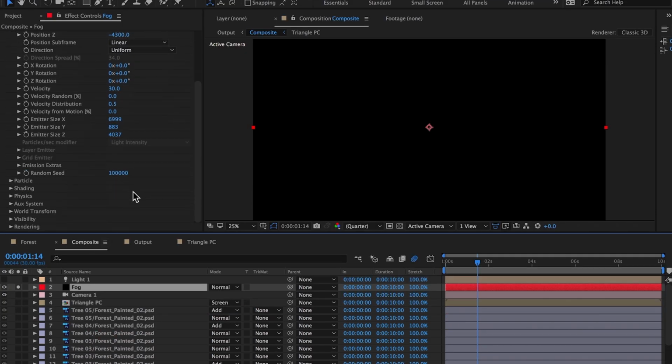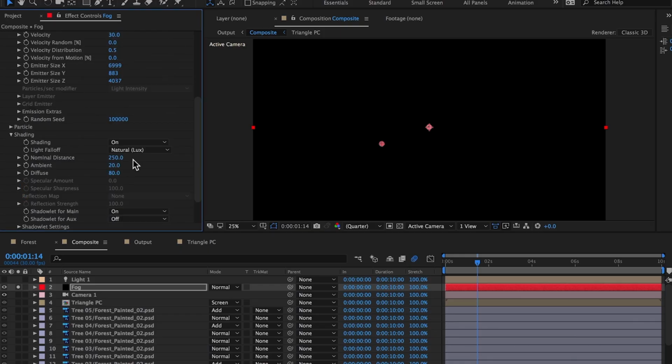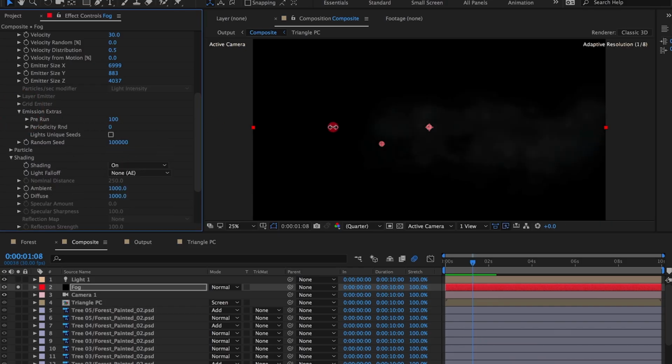In Particular, turn on shading, turn up ambient and diffusion to 1000. And set the light fall off to none. Also turn up the emission extras pre-roll to 100. We can softly see the fog.